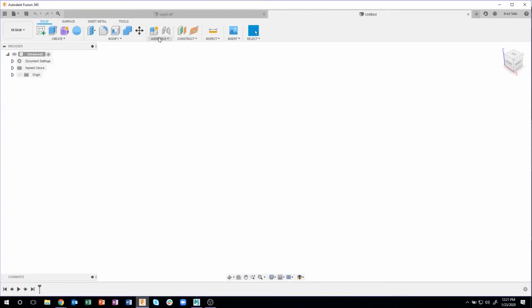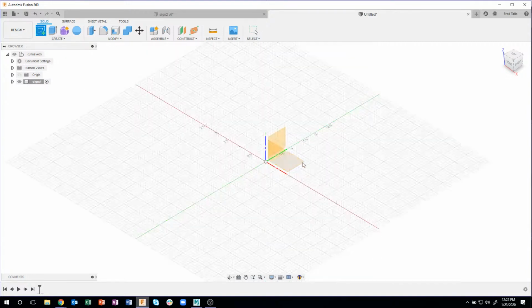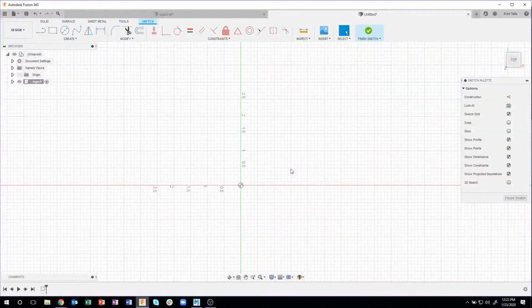I'm going to start a new design, and I always like to use components. So I'm going to create a new component. I'll just call it sign. I'll say OK, and I now have a component called sign. And the reason for that is everything that has to do with this is going to be underneath that component. Now I'm going to start by basically designing the frame.